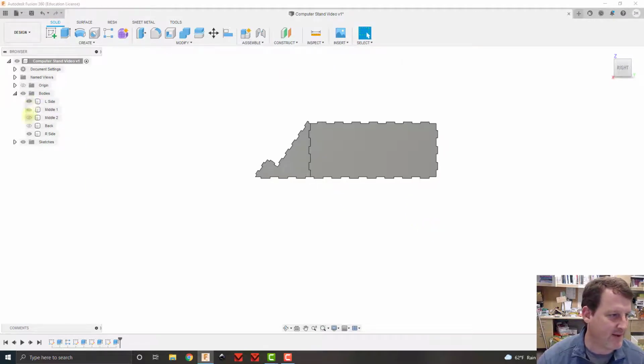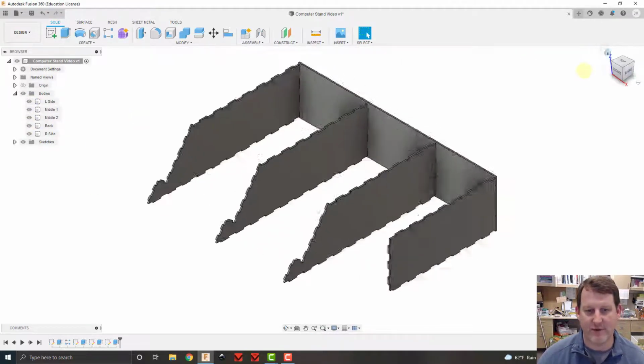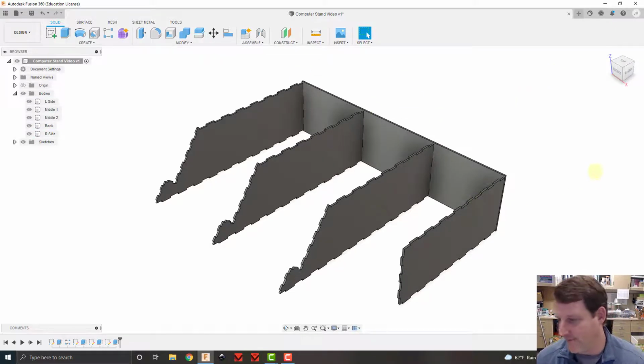I'm going to turn everything back on, flip back to home view, and now I've got a lot of it modeled already. I'm feeling pretty good about this. The next thing that we need to do is make the top. So we're going to cut the top piece next.